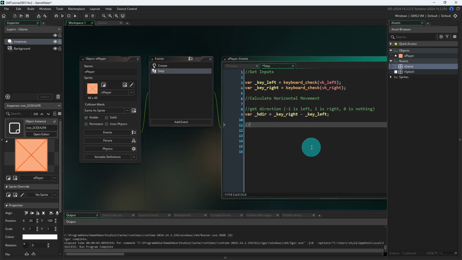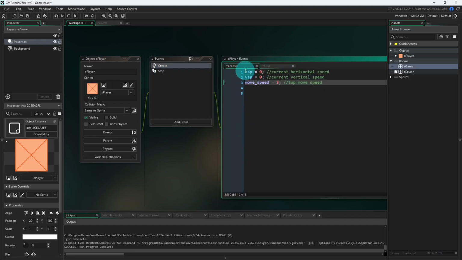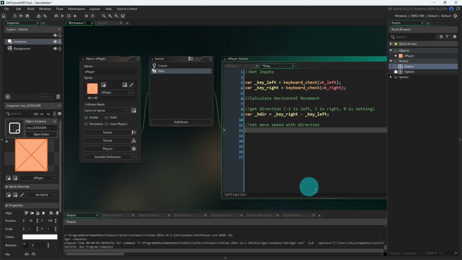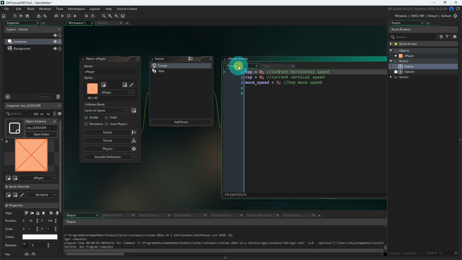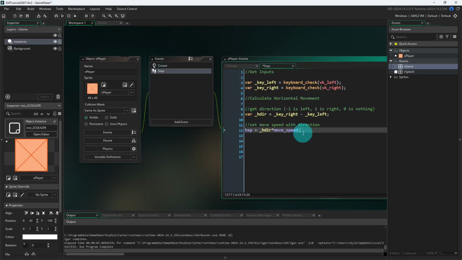New comment: set move speed with direction. Here we go, where we actually manipulate our current horizontal speed variable that we declared here in the create event. We can write hsp equals _hdir multiplied (you add an asterisk to multiply things in GameMaker) move speed. So this will take the direction, negative 1, 1, or 0, and multiply that by our move speed variable, which is currently set at 3.